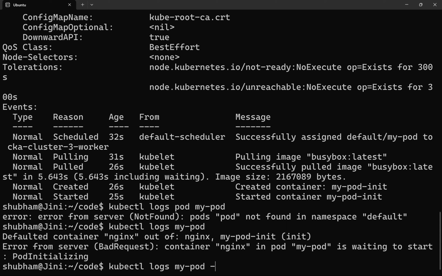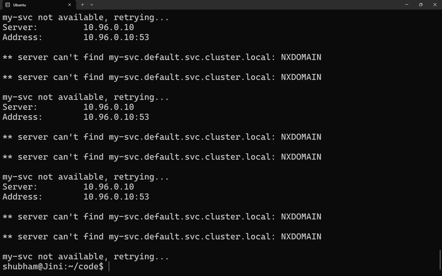So maybe we have to specify the container as well. It was called my pod init. Let me also tell you what I did. With this command, we are saying that in my pod, go inside this particular container. The -c flag is used to specify the container inside that pod. So we went to the my pod init container.